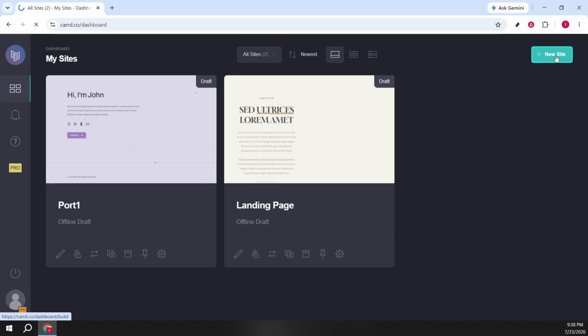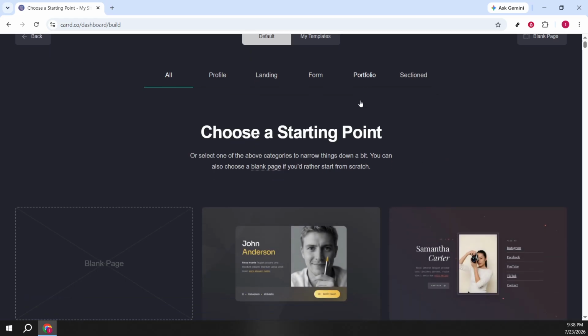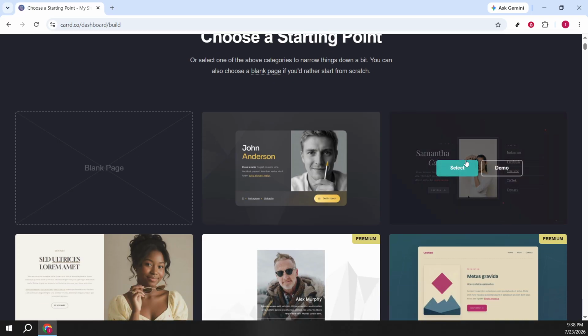You'll see a gallery of layouts. Pick a starting point that feels close to what you want. Don't worry about getting every detail perfect right now. You can customize content and design later. Once you've found a layout, click Select to open it in the editor.